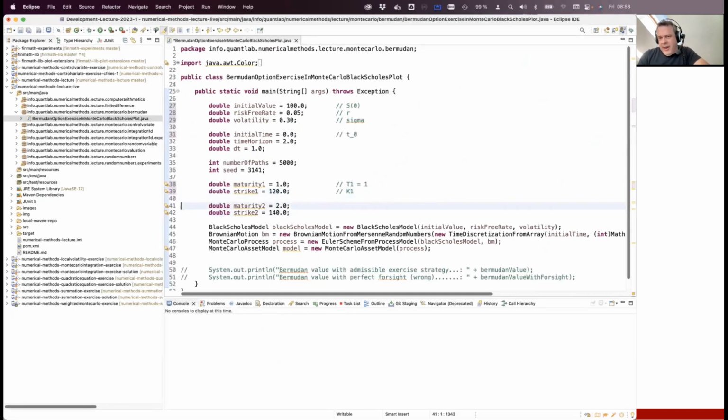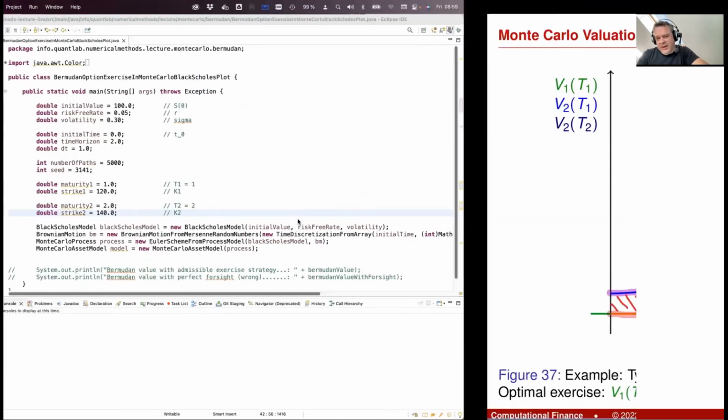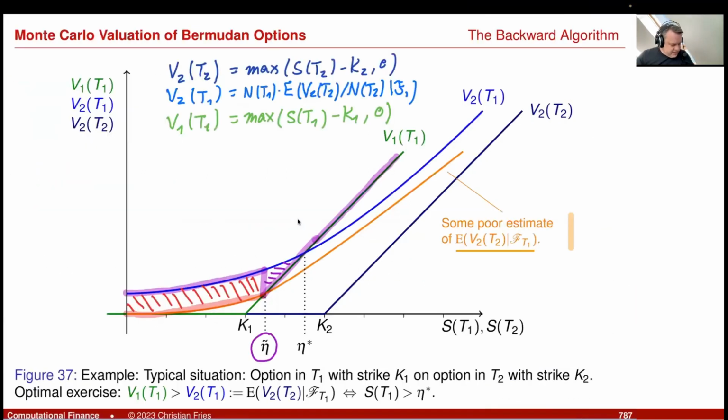Then I can continue and not exercise. So there is a second exercise time here. That is my T2. So this should be 2. And the K2 is then a little bit larger. So this is the 140. So at time T2, I can exercise with this payoff with this K2 here. So it's a bit larger.